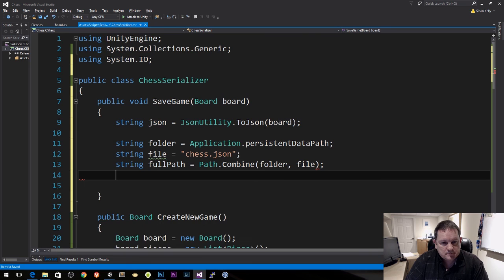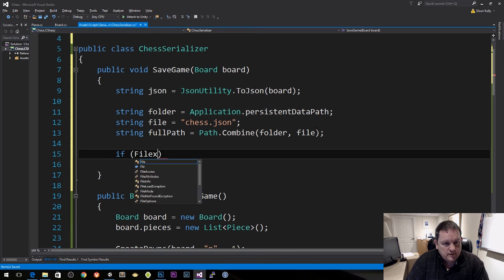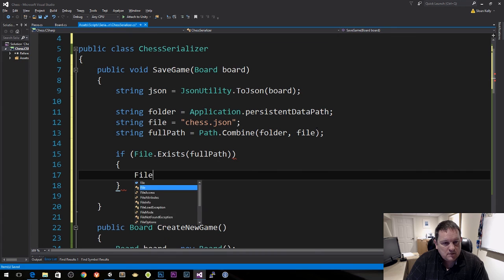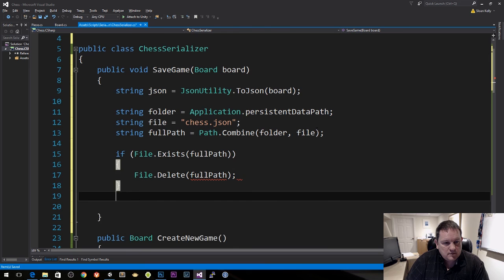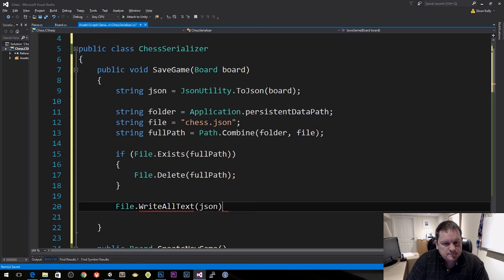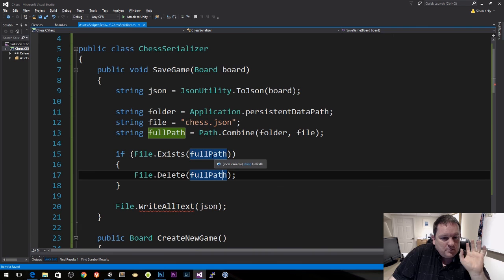and then if file dot exists, full path, delete full path, file.write all text, JSON. So if you're not following this, don't worry. We also want to put in full path.